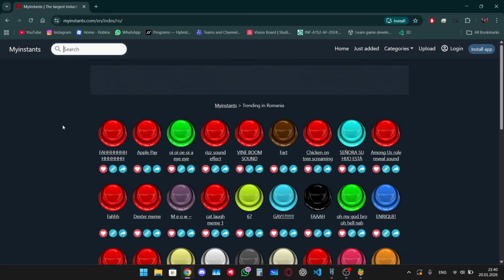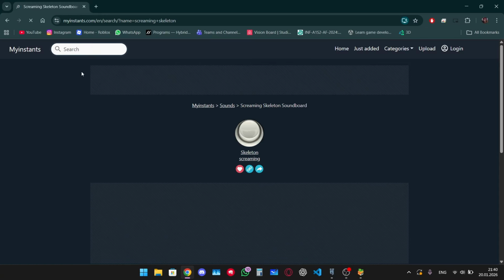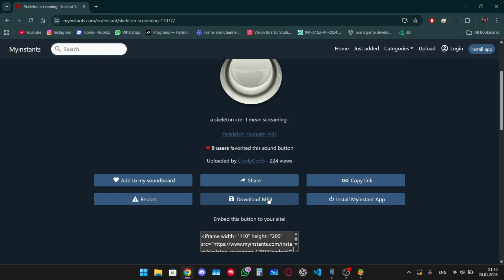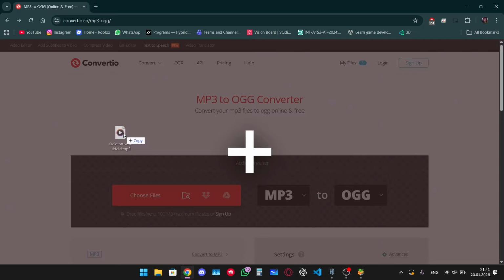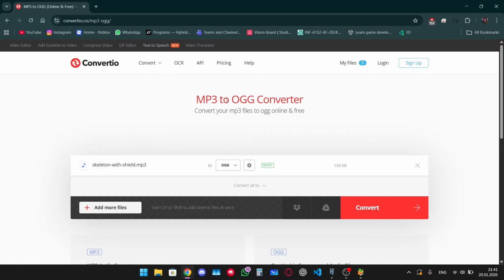If you want a cool place to find custom sounds, I recommend using this site called MyInstants, and I'll just search for screaming skeleton, hit enter, and as you can see I found the screaming skeleton sound. I can just click on it and download the MP3 file. One more thing that you should consider is that Hytale doesn't accept the MP3 format, it accepts the .ogg format.